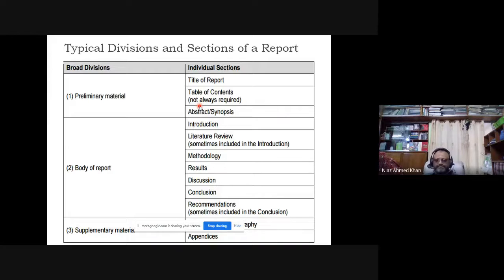Abstract. Remember two things about the abstract. Right up front, remember this: you must write the abstract in a manner that it becomes a stand-alone piece. Meaning, even if a person does not go through your full report, even if he or she completely ignores your main body, he or she should be able to get a reasonable idea about your whole report, your whole work.